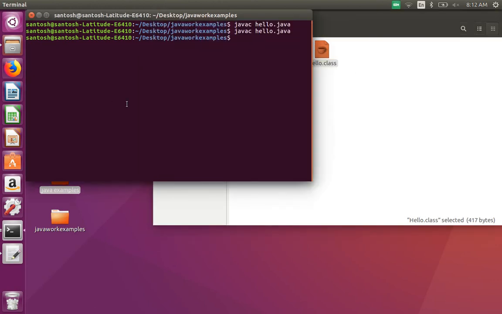The machine can understand only the byte code. The Java compiler will compile that code and convert it to the byte code. Now we can run that byte code: java hello.